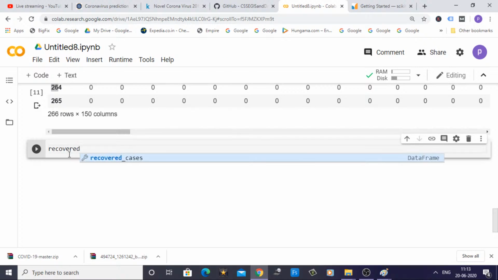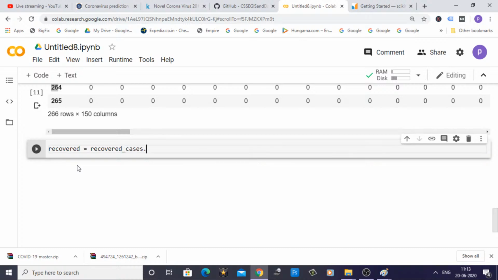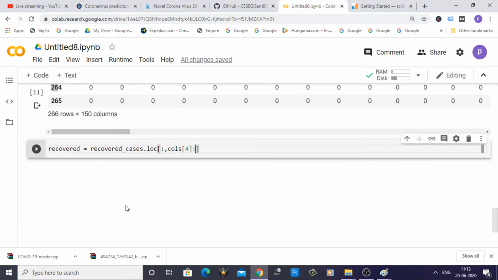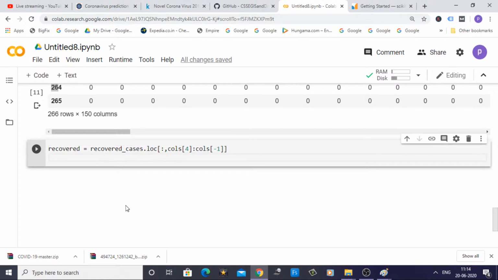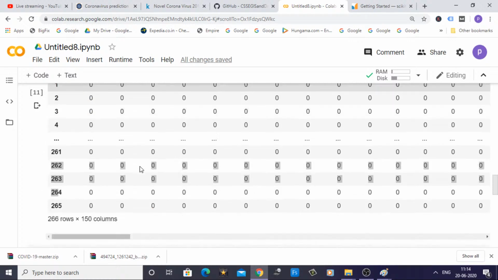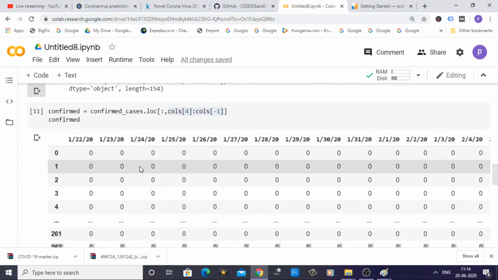Recovered equals to recovered_cases.loc, and then colon comma cols. Same thing, I need to write 4 colon cols -1, and then print the recovered. Okay, 253 rows and 150 columns.